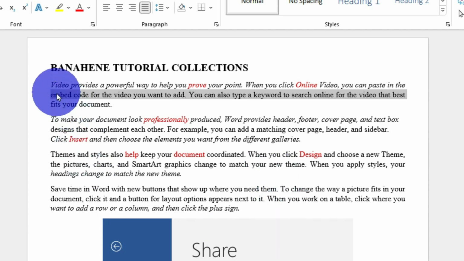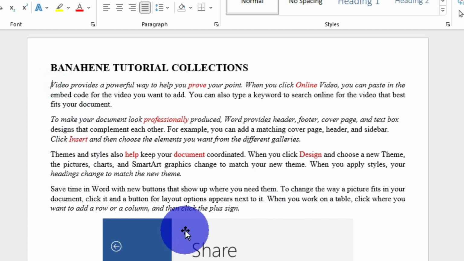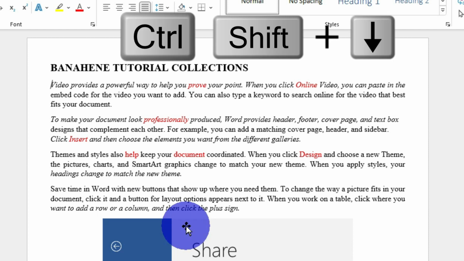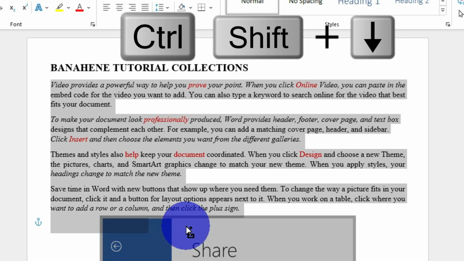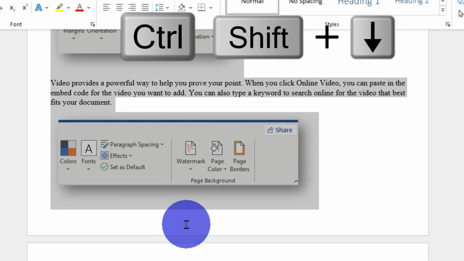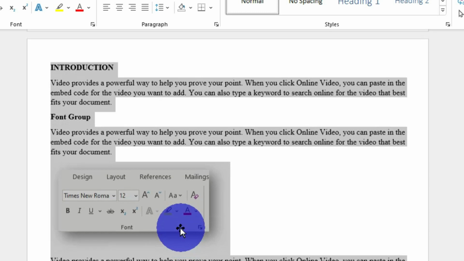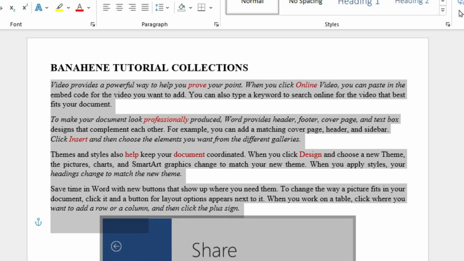When I place my pointer at the beginning and hold down the Control key and the Shift key plus the down arrow key, this is going to select paragraph by paragraph. And as you can see here, I am selecting. So these are some of the ways you can use to select your content in Microsoft Word.